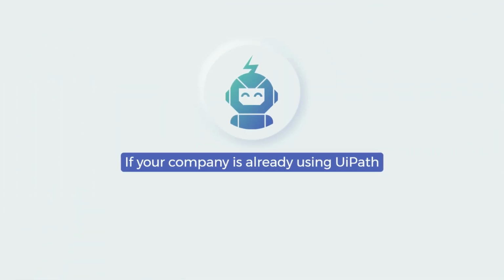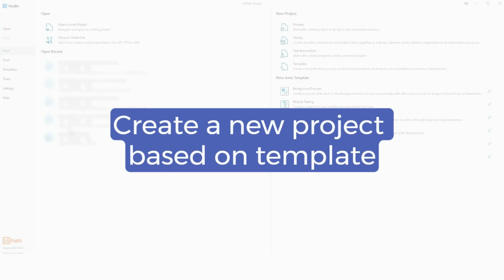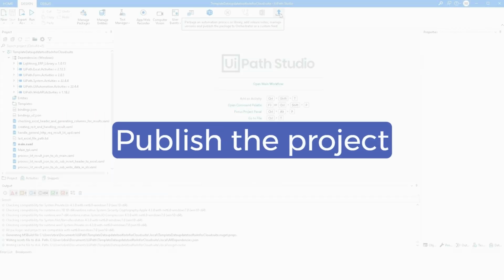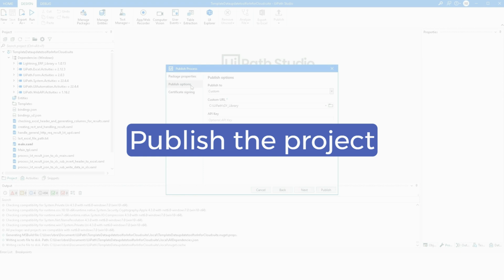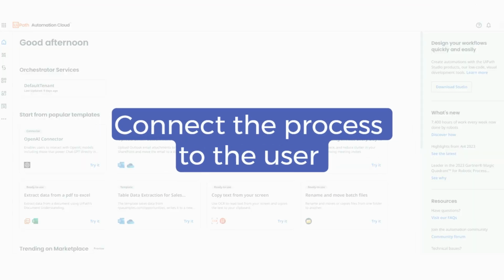If your company already has a UiPath license and an application installation policy, you need to contact an IT department that can install and configure this application. They need to follow the steps starting with opening UiPath Studio and creating a new project based on our template. The next step is to publish the project and configure the new process in Orchestrator based on the published package. Finally, set up a user account, then connect the process to the user.